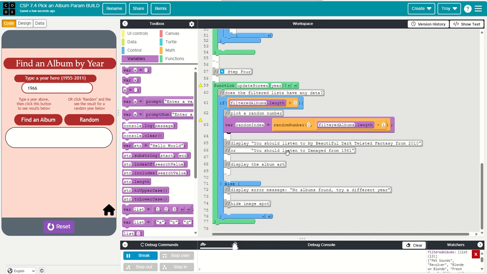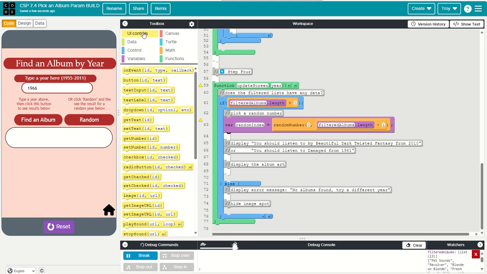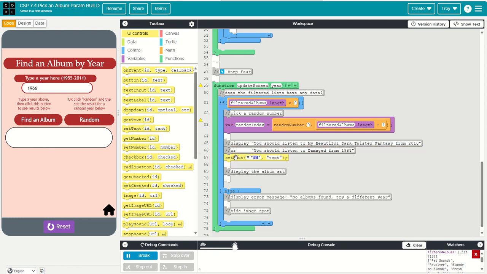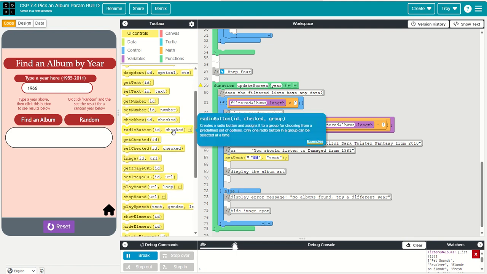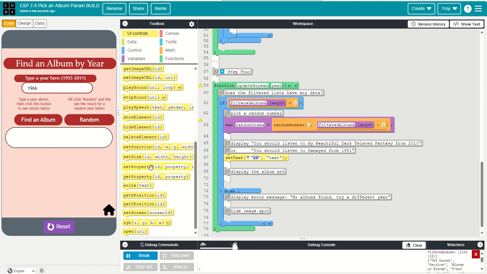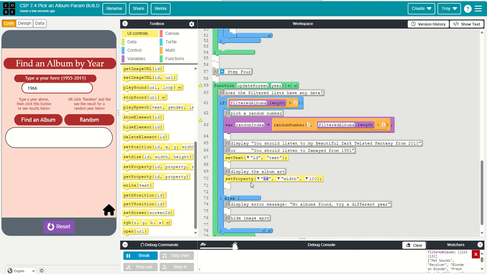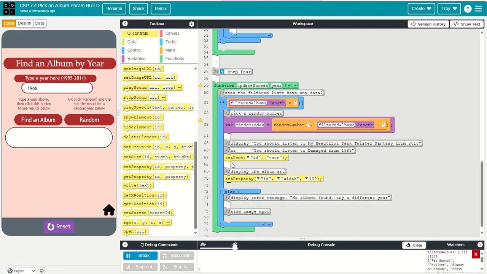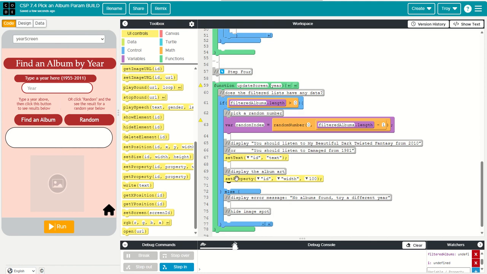Now that I've picked a random spot, I want to use it to display some stuff. So when I hear display, that makes me think like set stuff on my user interface. I'm going to display some text, so I'm going to grab a set text. I also see I'm going to display some album art, so I'm going to grab a set property. Set properties just have more abilities. You actually could use a set property here if you really wanted to. I'm seeing this is year output, so I'm going to look for year output. And then I need to say the text I'm about to show.